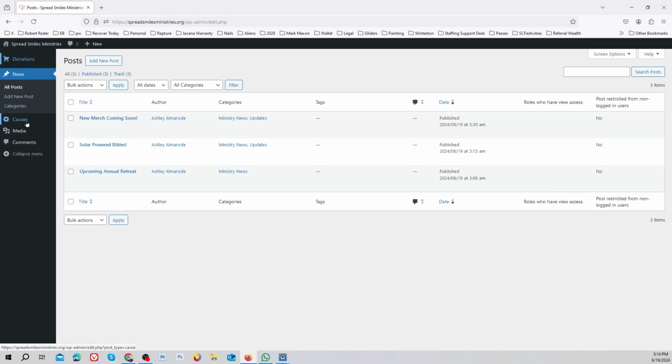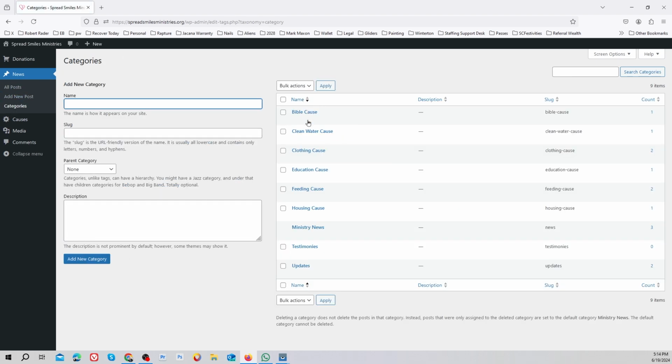Here we have causes, okay, news, media. Let's start with news. Let's go to all posts. You can add a new post here. You can add categories. Currently these are our categories. They are both for the causes as well as the news. And if you want to add more, go ahead and add more.